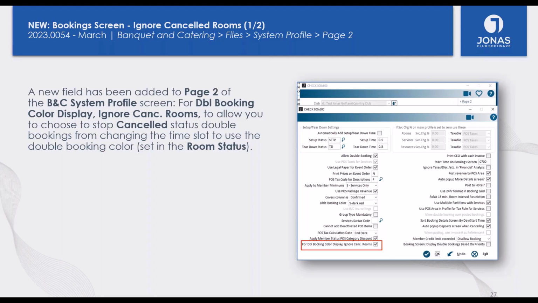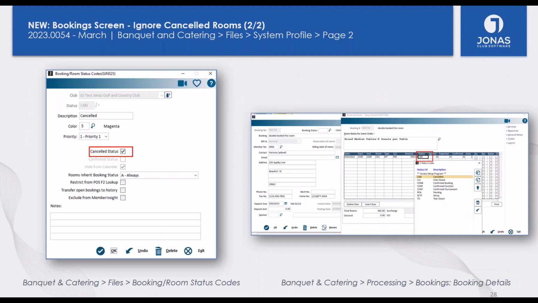In the past, you might have a room booked for a future event, and then that same room was also booked for a canceled event, and it would actually show as a double booking because there were technically 2 bookings on it. Now it'll actually ignore that for the color display, so it will not consider that a double booking. Just to show more about where that is in the system, if you're not aware, this is on the left where you would set up a room status code, so that's under Banquet Catering Files, Room Status Codes. You would create that canceled status. Then on the right, you can see in the booking details of a banquet, you would flag that particular room or detail about the event as canceled, and then that would again no longer show up in that logic for the color scheme of double bookings.